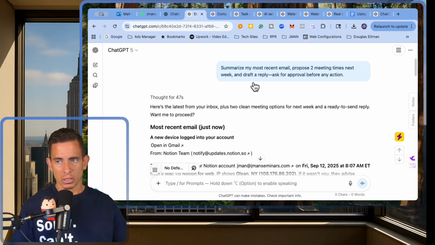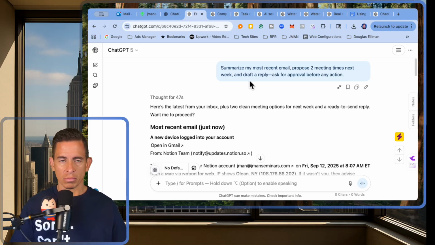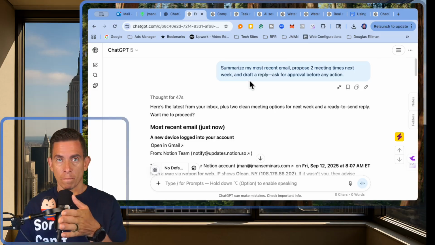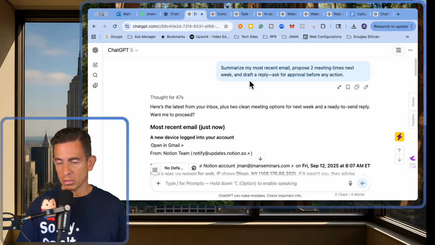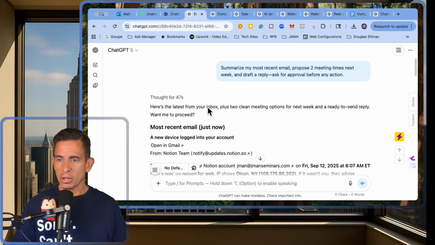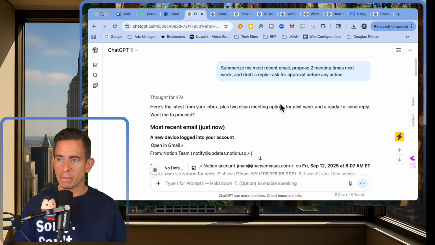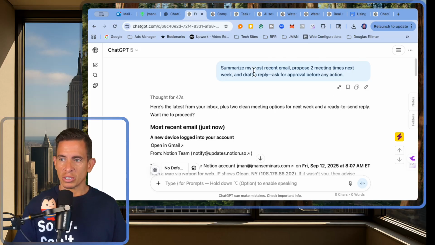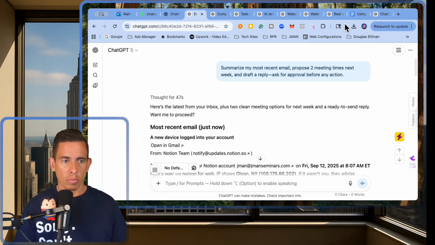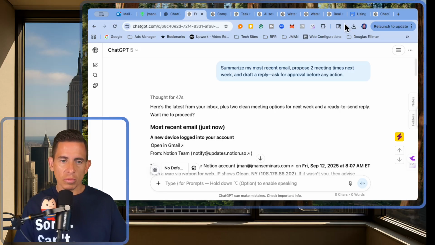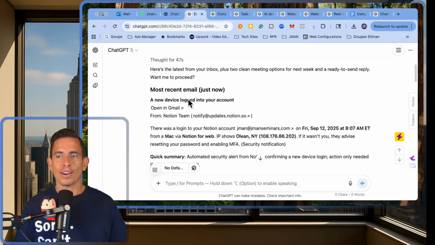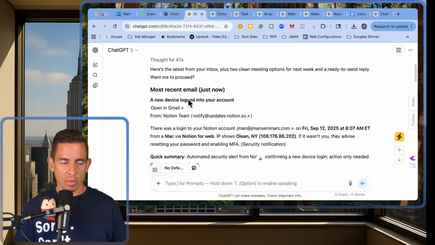So I move all the way up. I said, summarize my most recent email. And it's really going to be the email from the Gmail that I have connected. Because I think I did this before I connected my Outlook. So then it might ask. Okay, here's the latest from your inbox, plus 2 clean meeting options for next week and ready, right? 2 meeting times next week, draft a reply and ask for approval before any action. Okay, that's one of the prompts that I'm going to give you, but it's just a sample prompt. Give it a try.